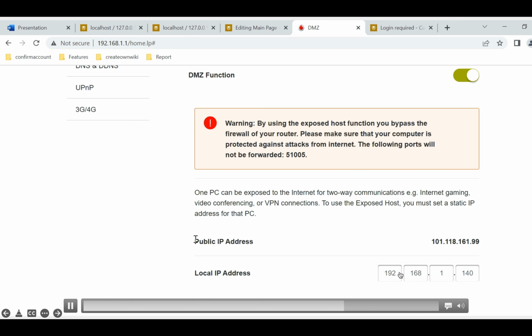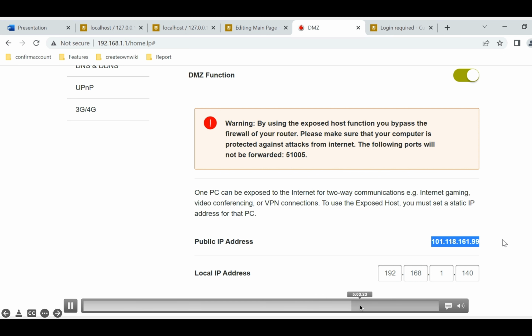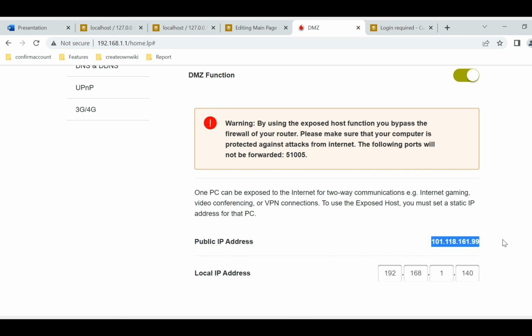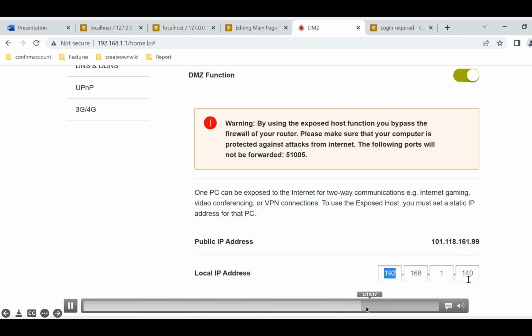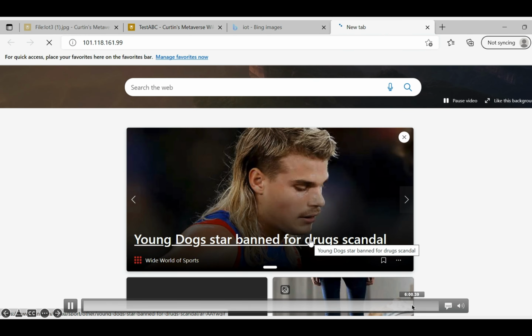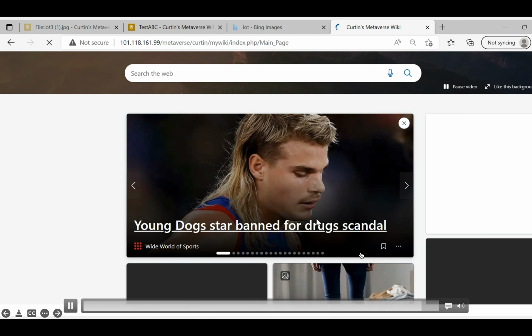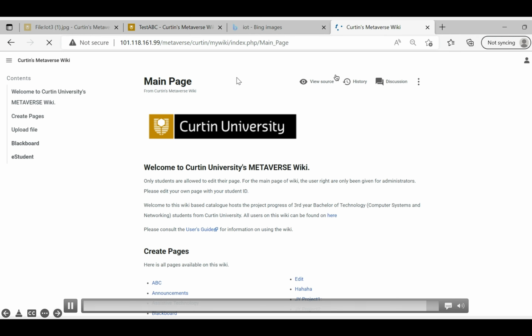So I will get this one after I generate the external IP address. It will auto generate the public external IP address, which is this one. If you enter this IP address, all the different default gateways can access my server too, which means everywhere can access it. So if I use this one, it's only my... so it loads the Curtin Metaverse wiki. It's the main page. Yeah, it's working.